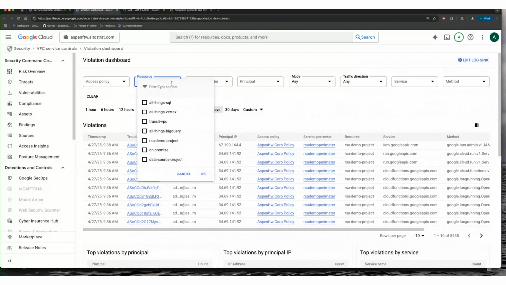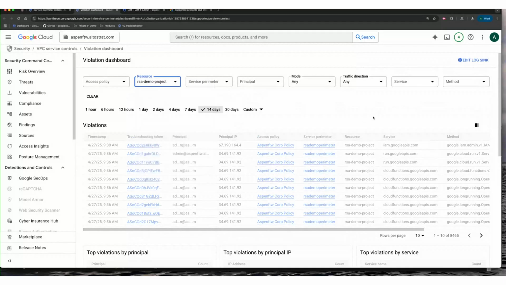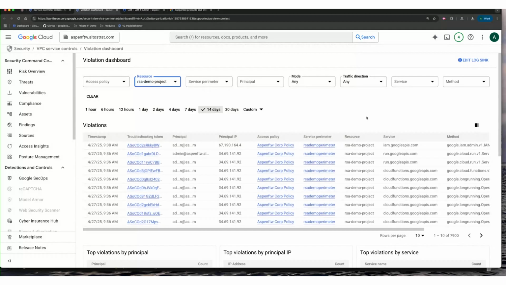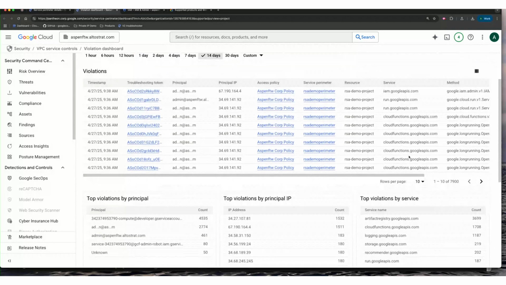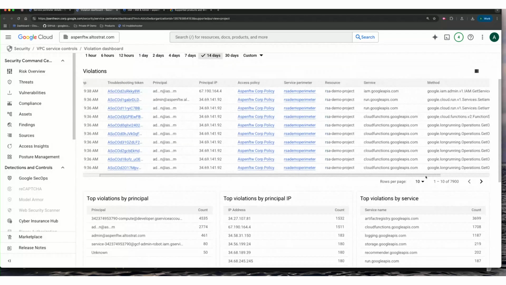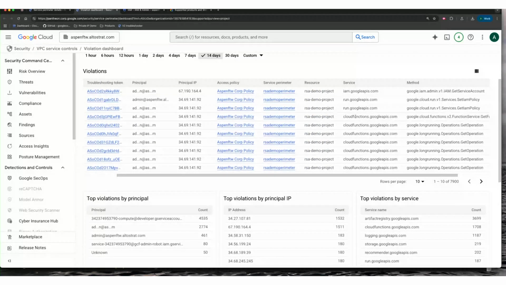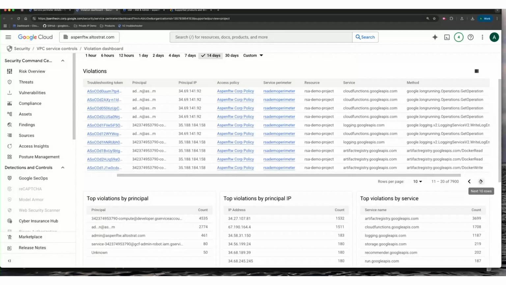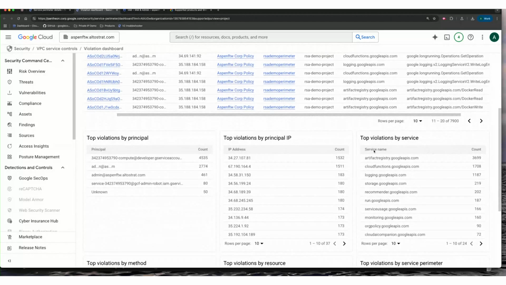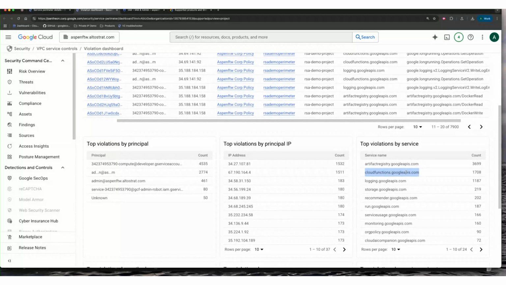So I'll come into resources and I'm going to filter on my RSA demo project. All right, so now I'm only seeing my RSA demo project and I'm going to look at some of these services here. I see Cloud Run, I see Cloud Functions. Let's see, Functions, Logging, Artifact Registry. Okay, so my top violations by service haven't changed. Artifact Registry is still the top service. But I see that Cloud Functions is way up on this list here, and that tells me a few things.